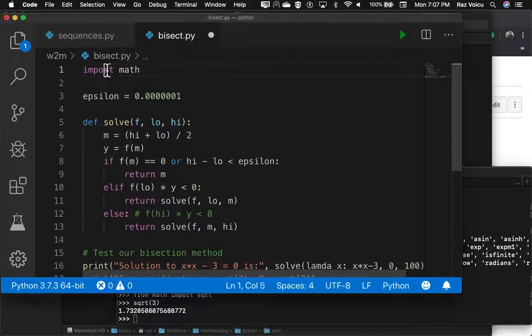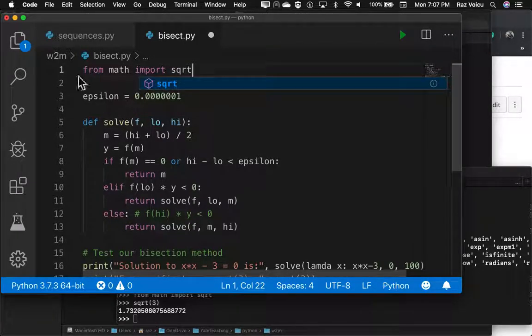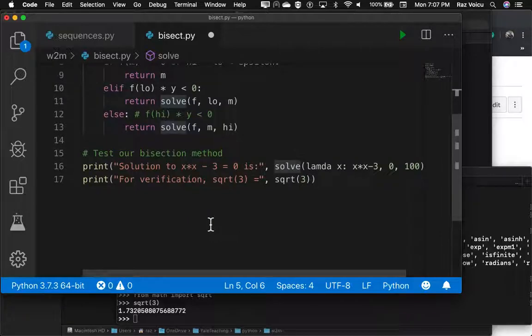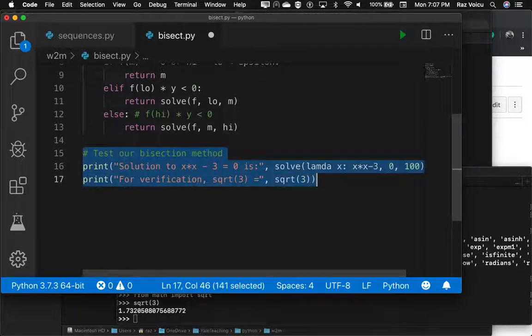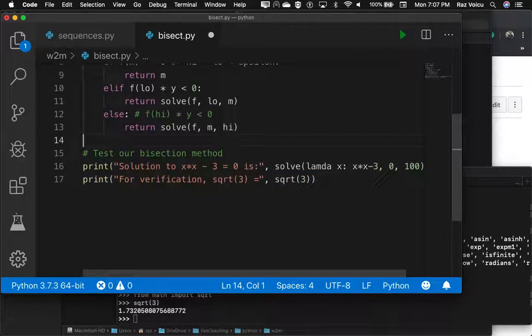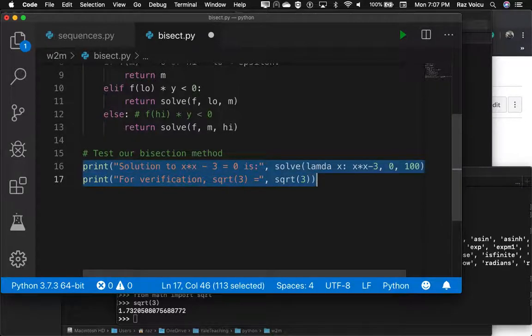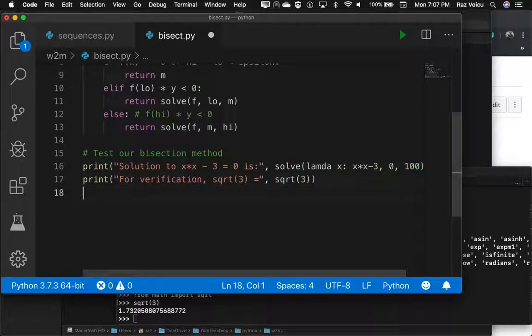So we're going to do exactly that. We're going to say from math import SQRT, and this will give us this function in our main program. Obviously, we don't want to do just a single test. Okay, so let's write more tests.